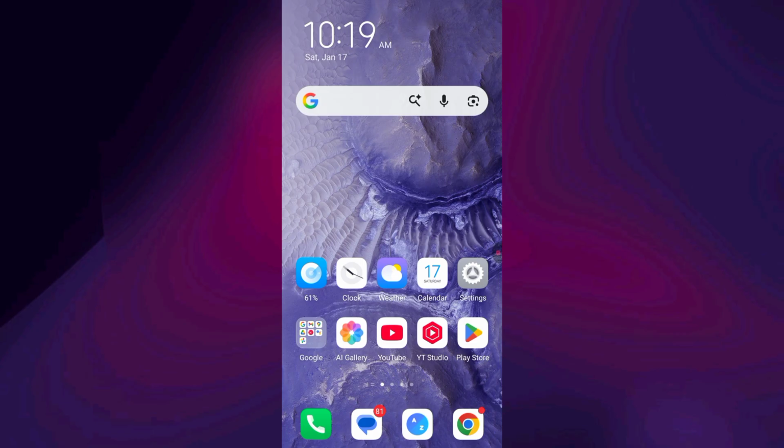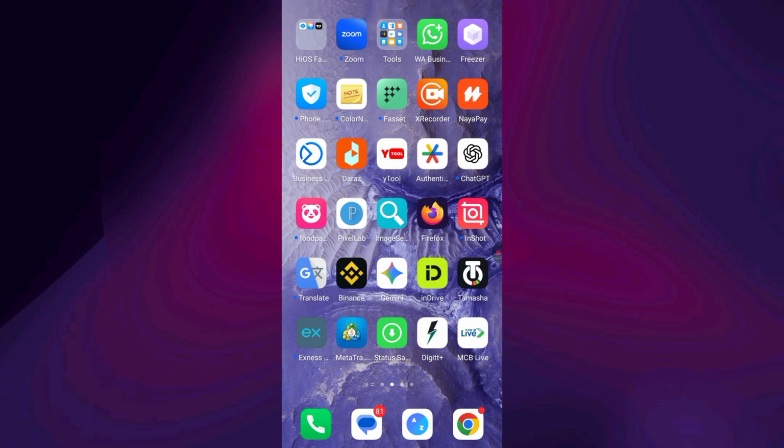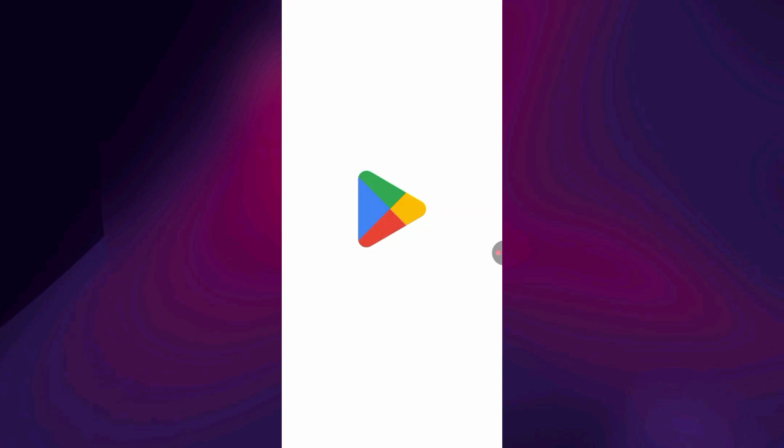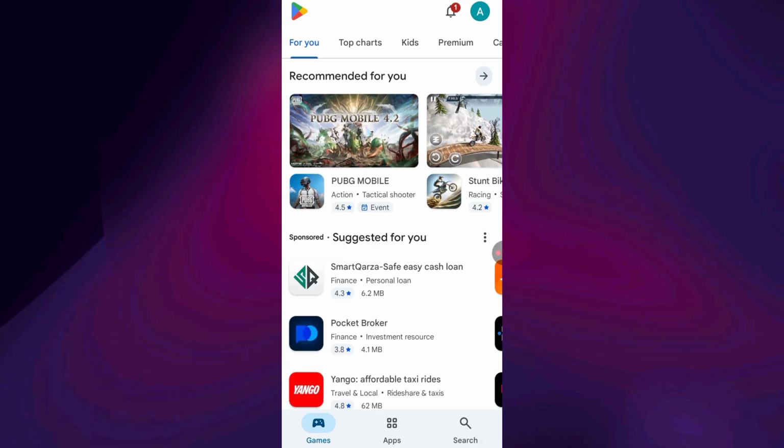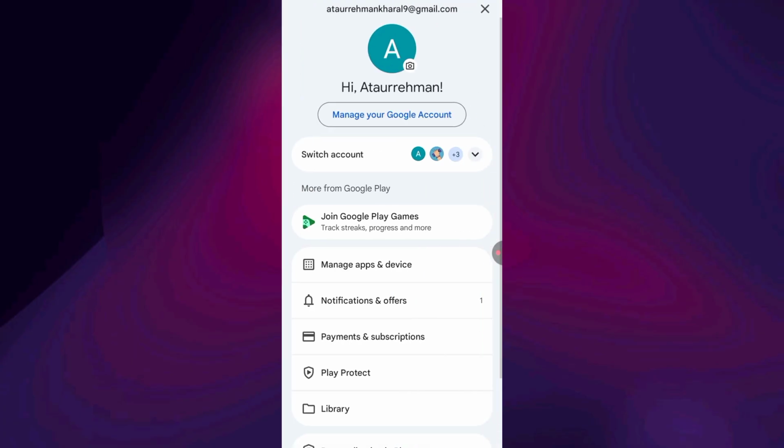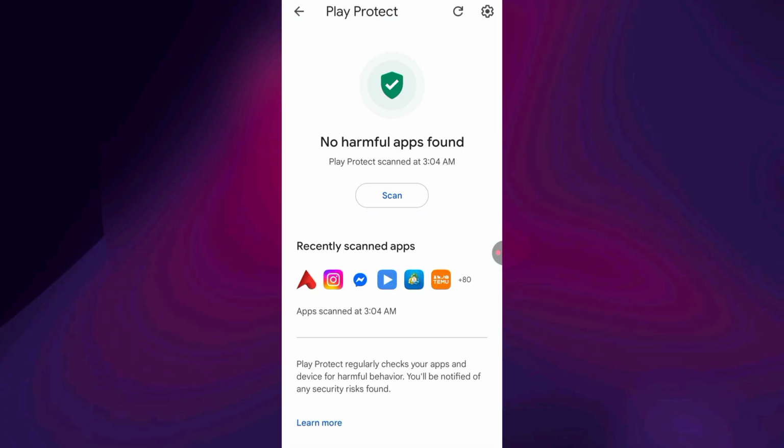Today, I'm going to show you a professional, step-by-step method to identify and wipe out malicious software without losing your data. First, let's use the tools already built into your phone. Open the Google Play Store, tap your profile icon in the top right, and select Play Protect. Tap Scan to let Google check all your installed apps for known threats. If it finds something, follow the prompts to remove it immediately.